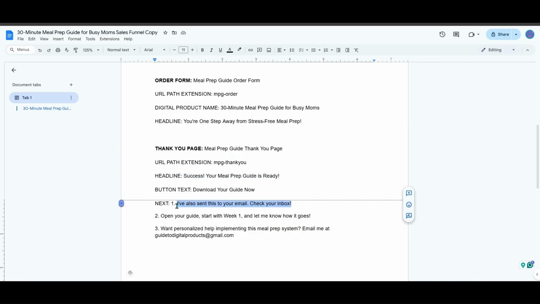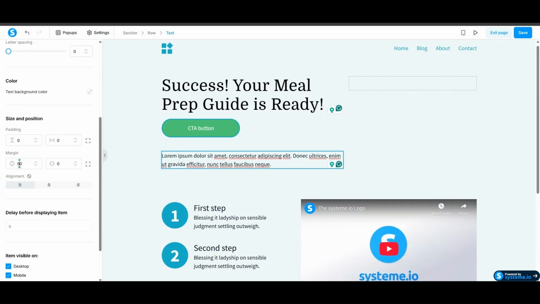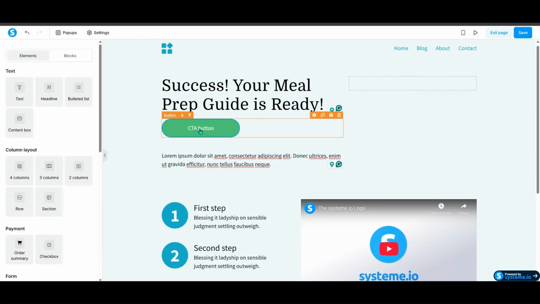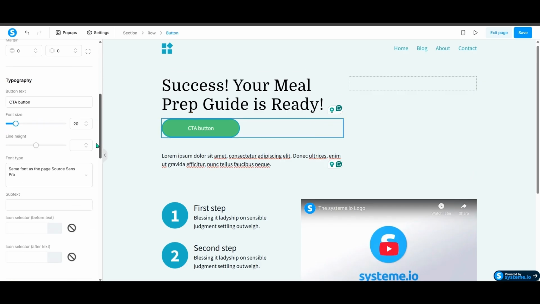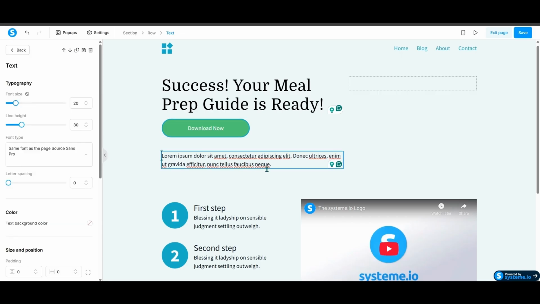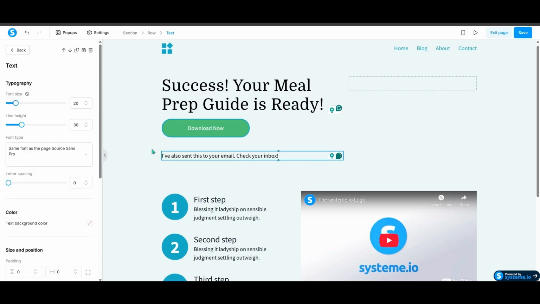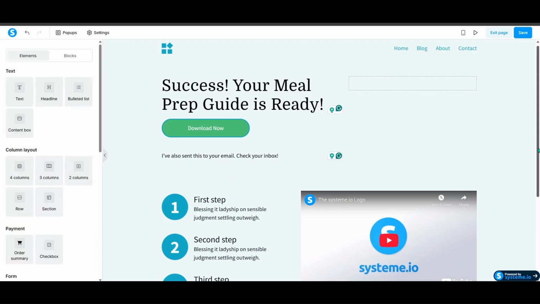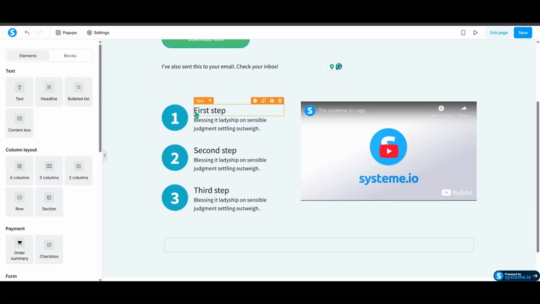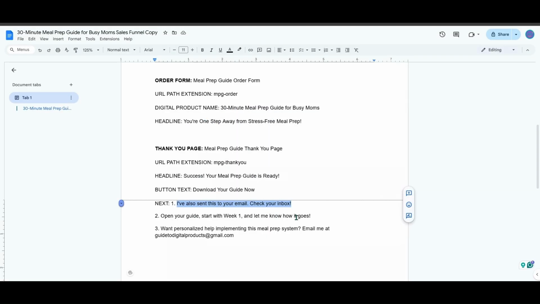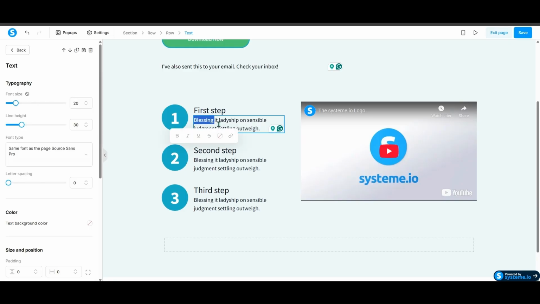But don't forget to change the button text here. I didn't do that. But let me do that just so that you don't get confused. So we can see download now. And here we're going to give them some instructions on what's next. I'll say I've also sent this to your email. Check your inbox. And then we can give them some steps on what's next. So I'll say here, open your guide, start with week 1, and let me know how it goes.